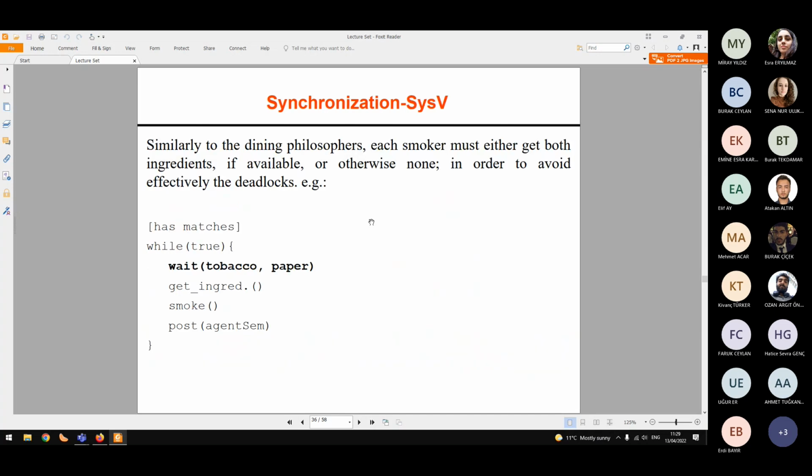So how do you solve this with System V semaphores? Very easy, very easy. All you have to do is just use the atomic double wait on 2 semaphores. So either get both tobacco and paper or none of them. It looks at one semaphore. Done. And that's it with System V. Any questions about System V?